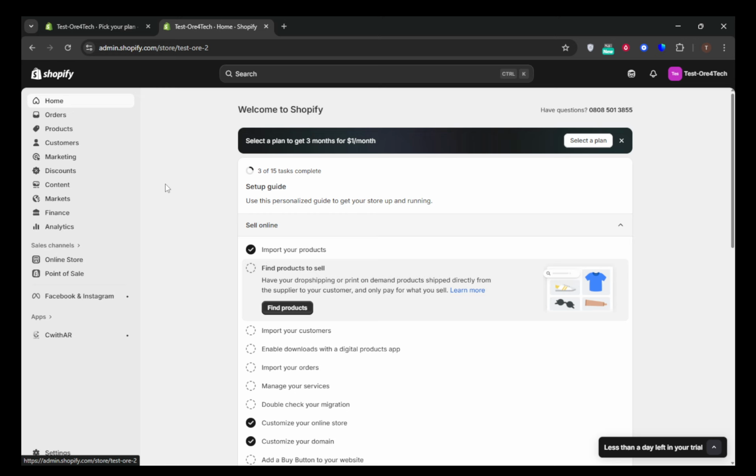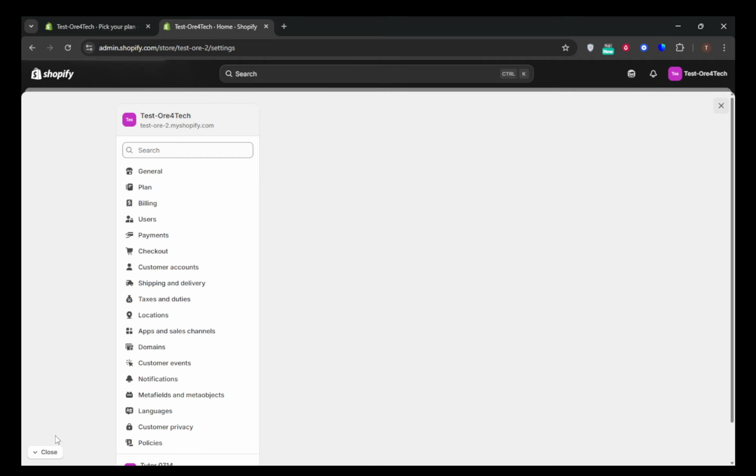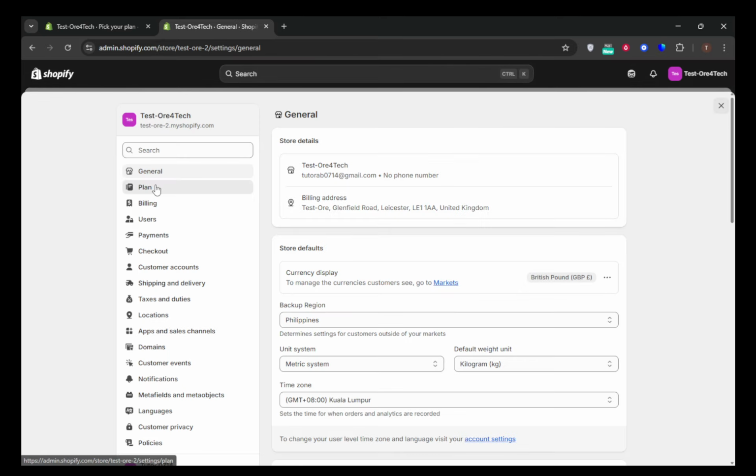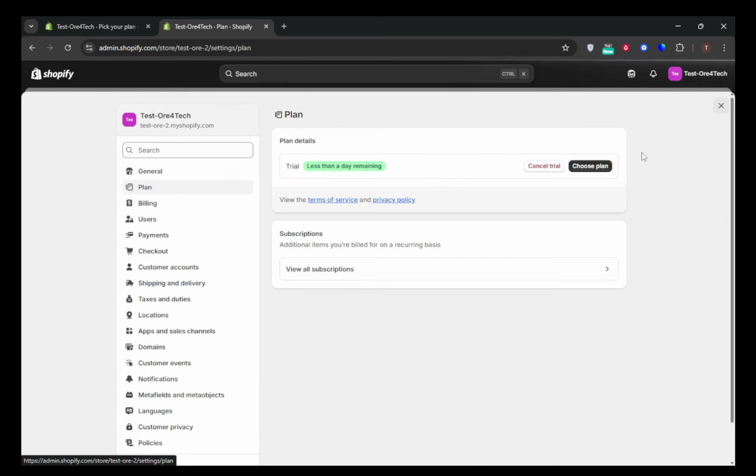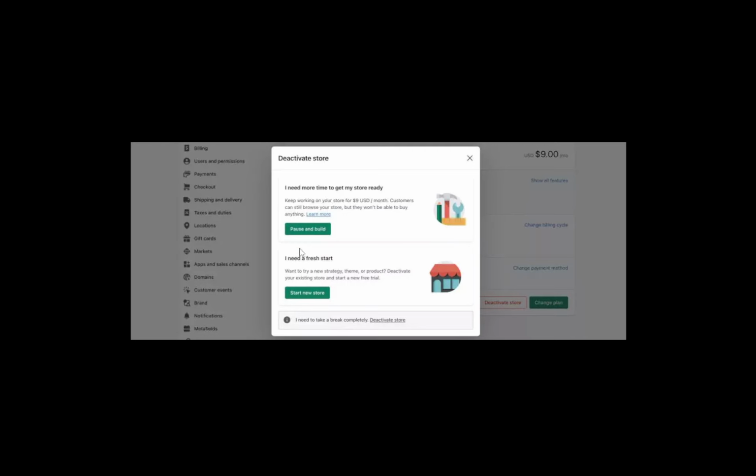To set this up, head over to the Settings section within your Shopify admin, and then click on Plan. Here, you'll find an option to either cancel plan or pause, deactivate store. Go ahead and choose the Pause and Build plan. By confirming the switch to this plan, your store's checkout is turned off, effectively halting any new sales.